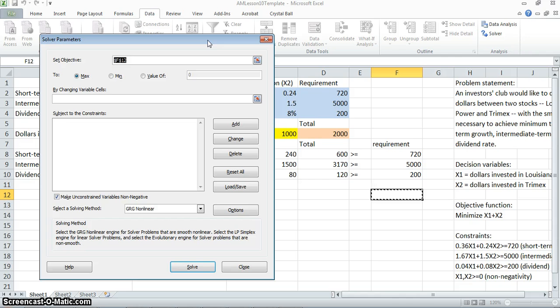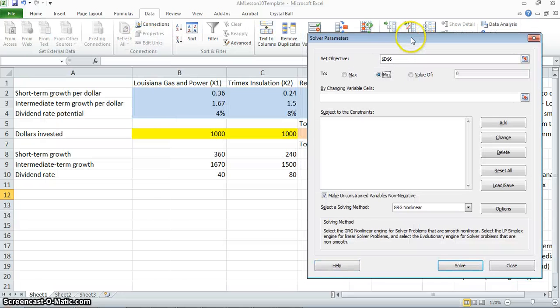In Solver, I need to set an objective cell. The objective cell here is the total amount invested, which is in D6, and which I've shaded with an orange color. I want to minimize that objective cell. The changing variable cells are also called decision variables. These are the things that the manager can adjust, or the investor in this case. I highlight the two cells for dollars invested.